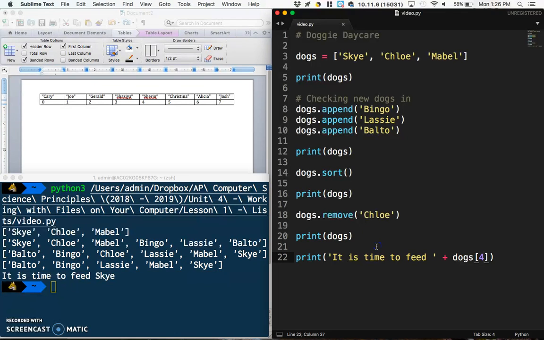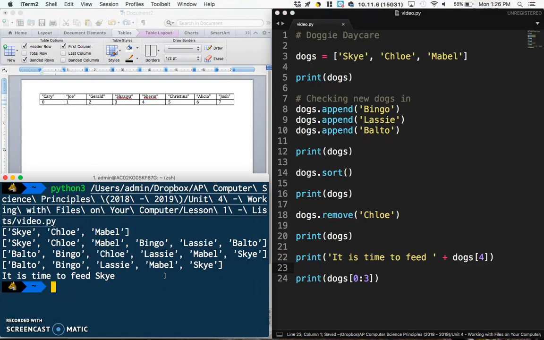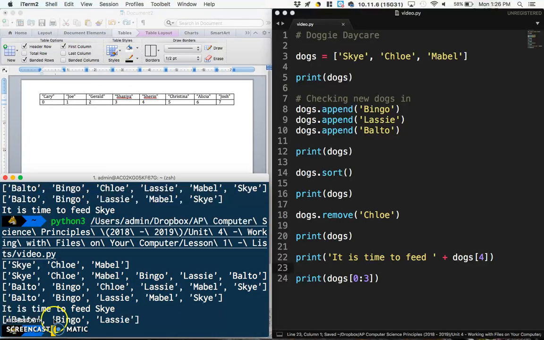And then last, is there anything else we might want to do? Well, what if we wanted to select the first 3 dogs? So here we go. Print. For the first 3 dogs, it'll be dogs from the 0th dog up to 0, 1, 2. But remember, to get from 0, 1, 2, you have to go 1 past. So from 0 to 3. And now we get Balto, Bingo, and Lassie, these 3 dogs.